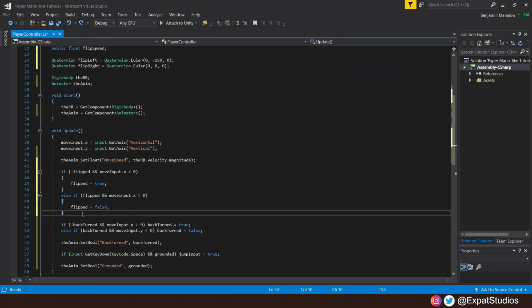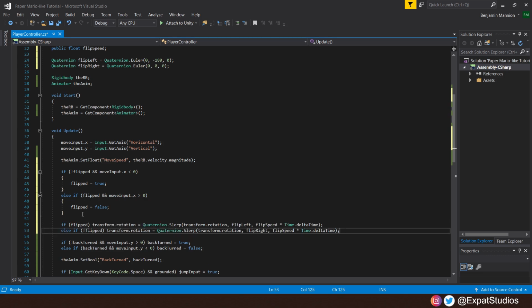Okay, now we've determined whether flipped is true or false, what's going to happen? Well, if flipped is true, like we mentioned before, we want to rotate the character so he's facing left. If flipped is false, he's going to rotate back to the right, his default orientation. So underneath, let's apply two more if statements. If we're flipped, then the transform.rotation of the player will equal quaternion.slerp. We're going to smoothly interpolate between two rotational values, that being the current transform.rotation of the object, and our target rotation is the quaternion flip left by the flip speed multiplied by time.deltaTime.